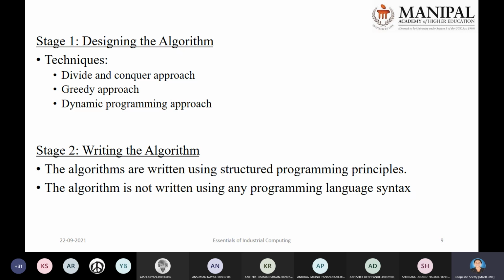So for designing an algorithm, to come up with the logic, basically these techniques will be used, okay. And using these techniques, one will be able to identify or design the algorithm.